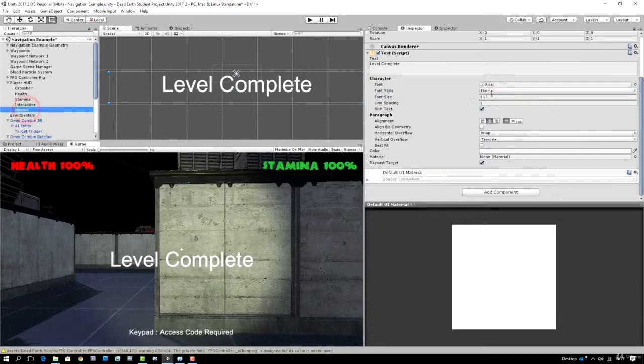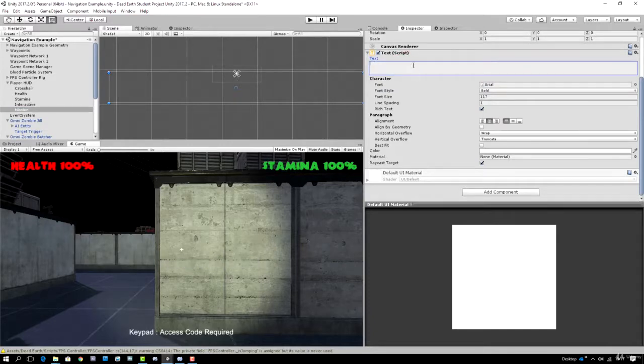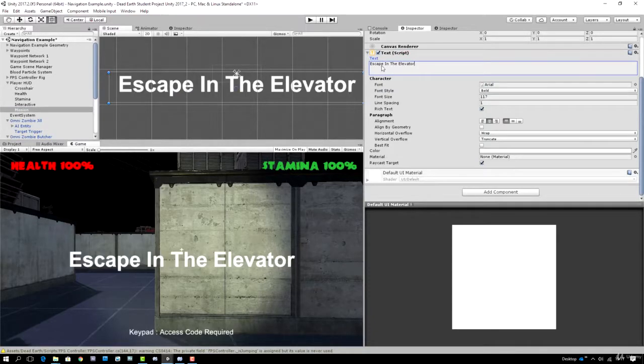Selecting our mission text again, I'm going to set it to bold. Yeah, that looks better. Actually, I'm going to change the placeholder text to say something like escape in the elevator, which I think is exactly what I do say in the Creeper game. So that's what it's going to look like at the start of the level.